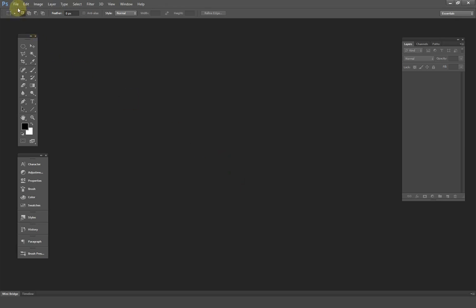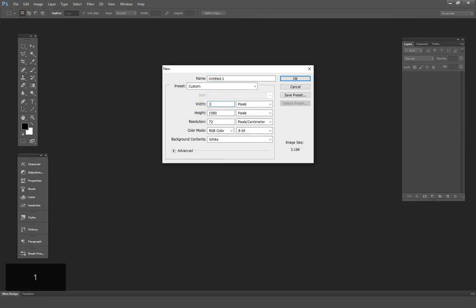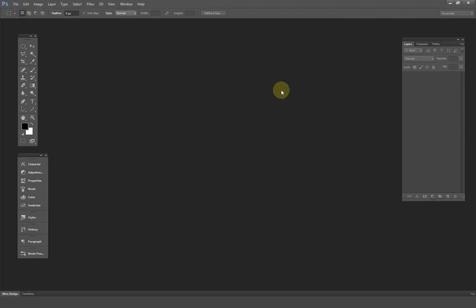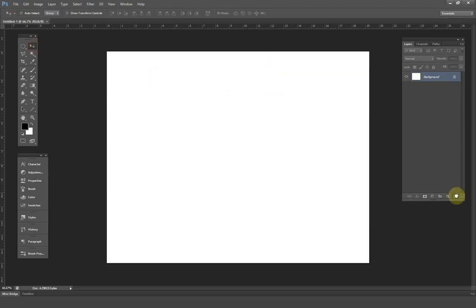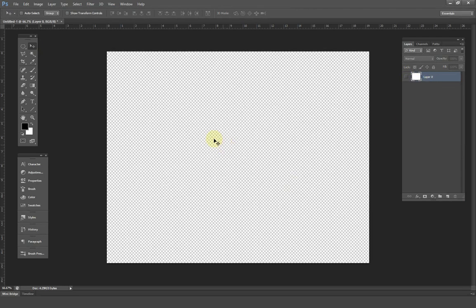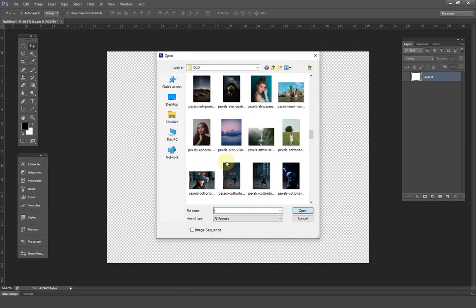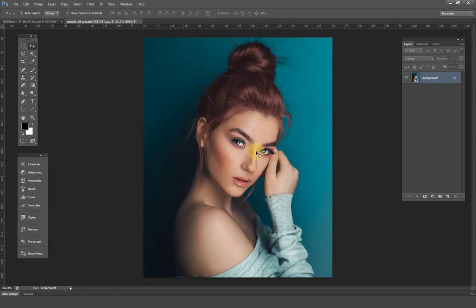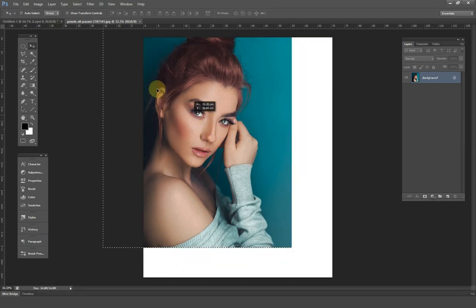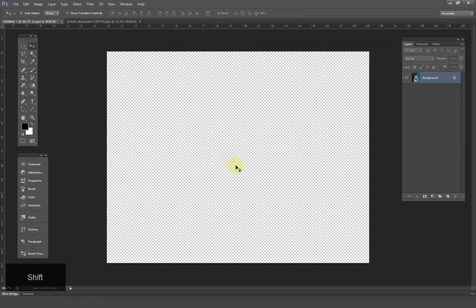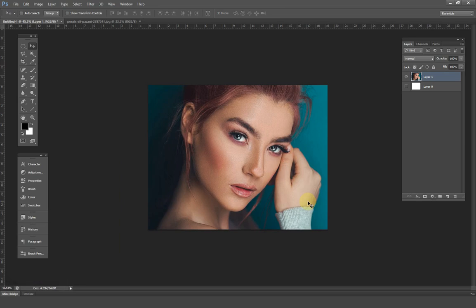First, create a new document with size 1388 by 1080. Turn the background layer off and open your image. After that, drag the image onto your document and resize it using Ctrl and T from the keyboard.